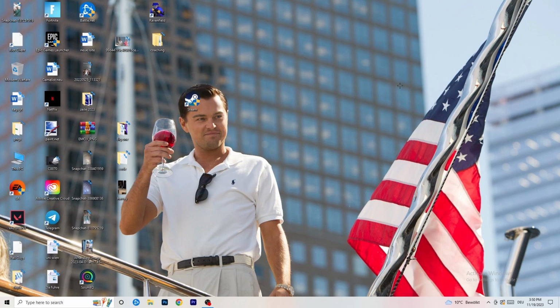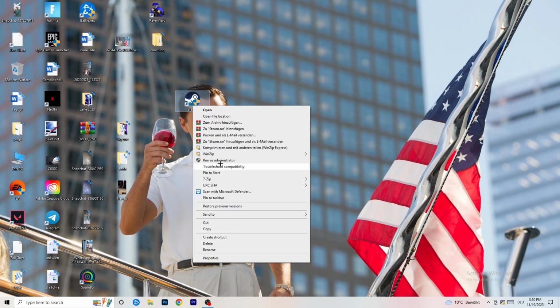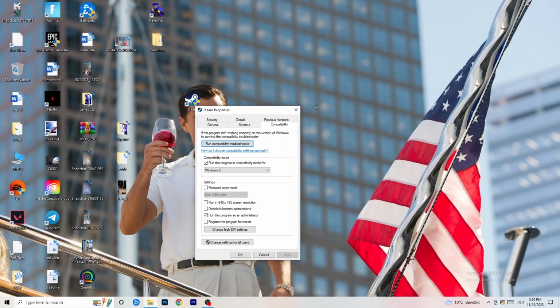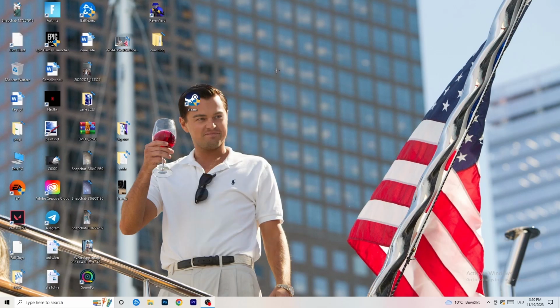If it doesn't, take your in-game shortcut on your desktop, if you have one, and do the same thing to it. Right click, run as an administrator, or properties, compatibility, copy the settings, and do the same thing again.